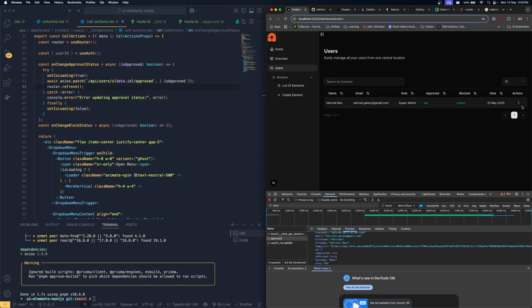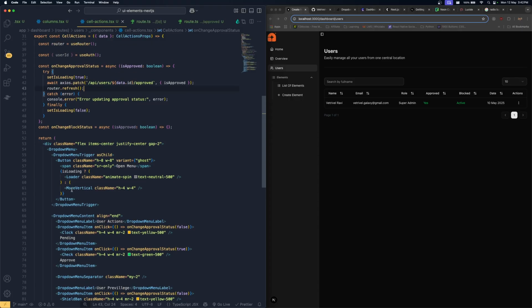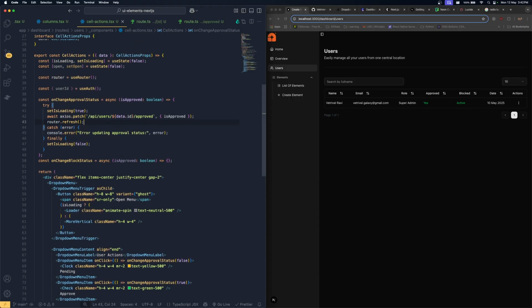Okay, and we have to do exactly the same stuff for pending. If we click the pending, that is going to change. See, no, it's working perfectly as we expected. The loading state is also working perfectly fine. And if I want to block the user, that's what we need to do next.